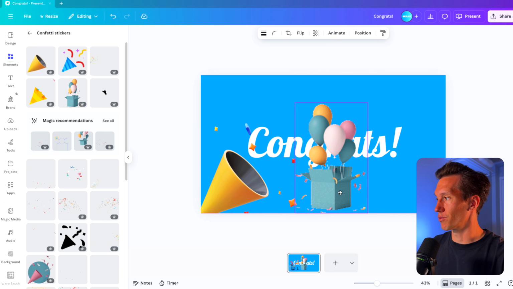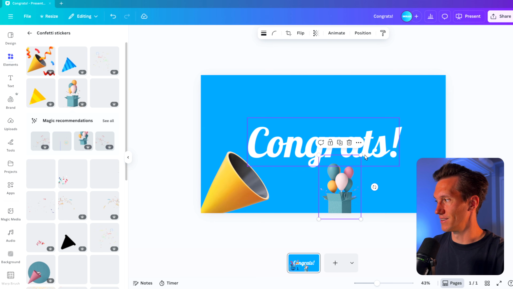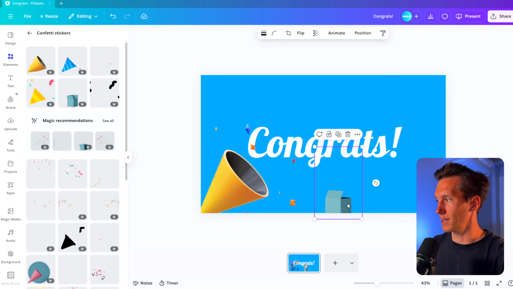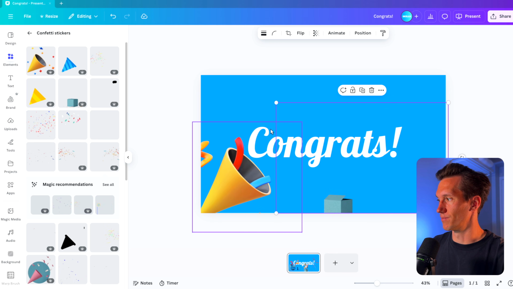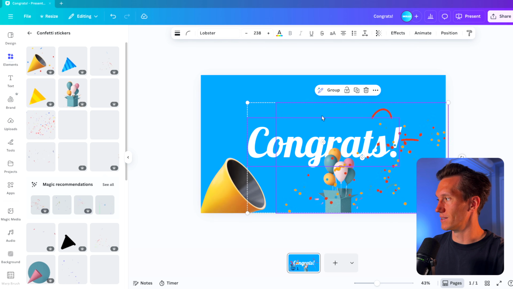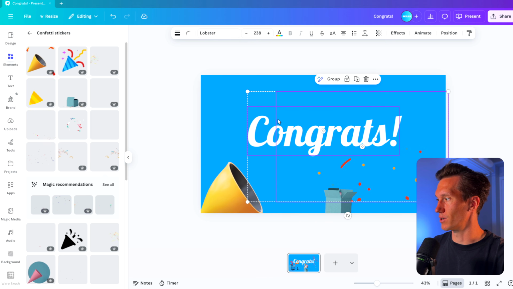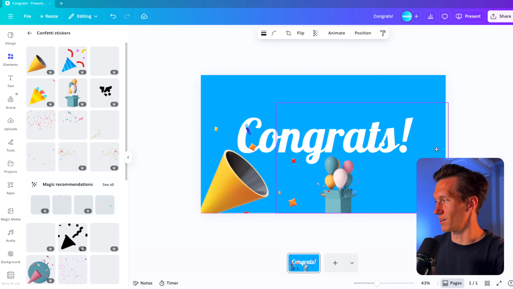And now let's add a few more, like the balloons. And I'm just going to integrate that a little bit in the design, so it nicely spills over a little bit. And let's add some confetti to this side as well. So this is how you could create that effect. You can always select the keyword and make it a little bit larger and just position it how you like it.